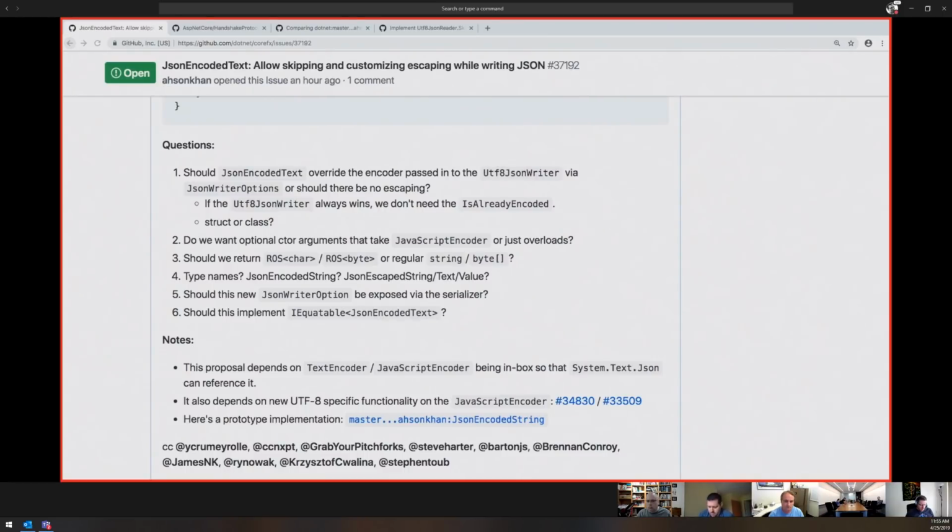Okay. And I guess the last nit would be, should this implement IEquatable? No. Because it's possible for text to have two different representations, but to mean the same thing.